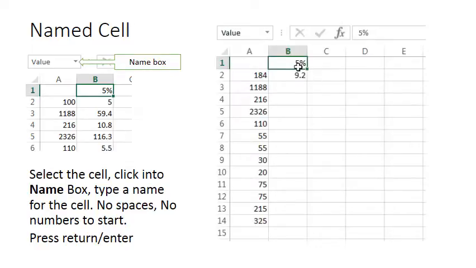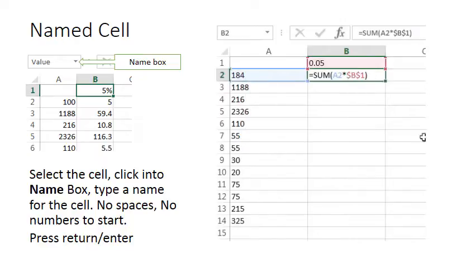Click in the name box and I'm just going to call this value. Now press return or enter on the keyboard and it's named the cell. You see here I've got C1, B2, A4 and value, so I've actually named the cell. So now in my formula, if I press F2 to edit the formula, I can replace our absolute reference of $B$1 with the named value.